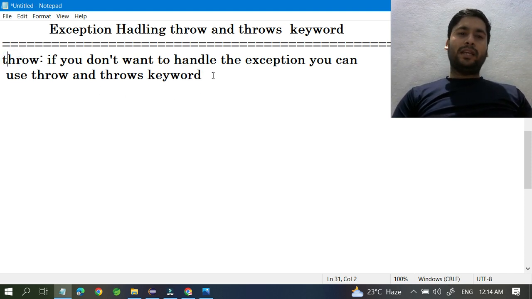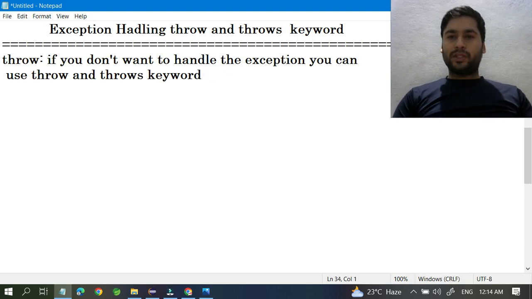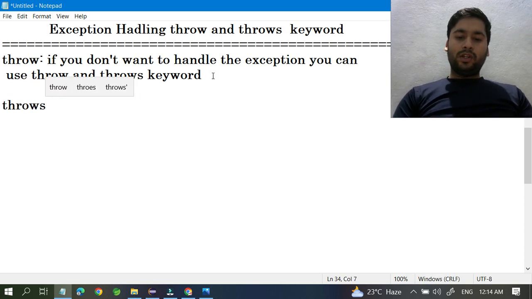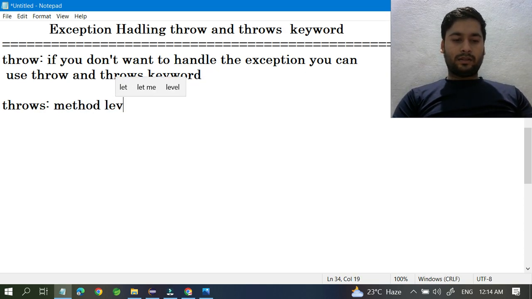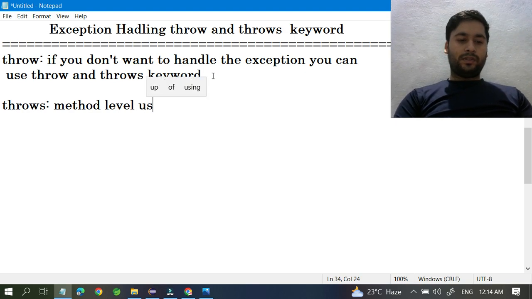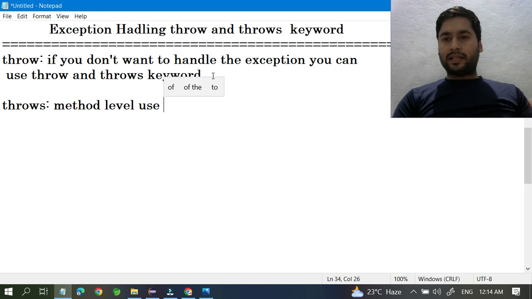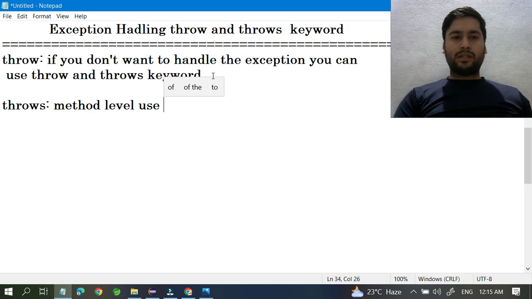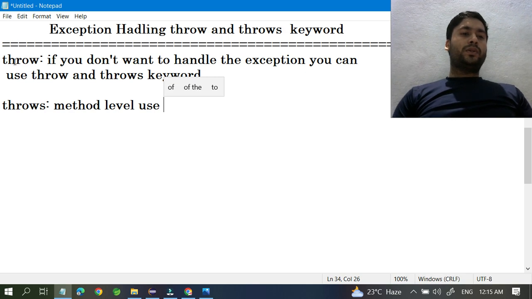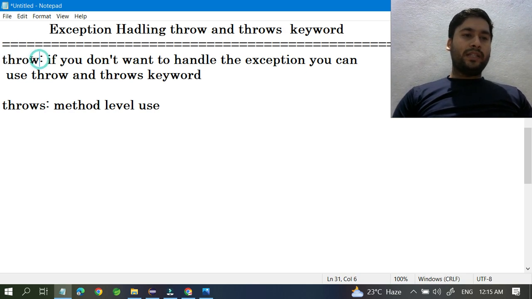Same thing, whenever you are using throws, you have to use throws at the method level. So throws we use at the method level. Whichever method you are getting the exception in, you can throw it. You don't want to handle it, so you can just throw it and the caller will be able to handle that exception. So throw means you are throwing the exception.